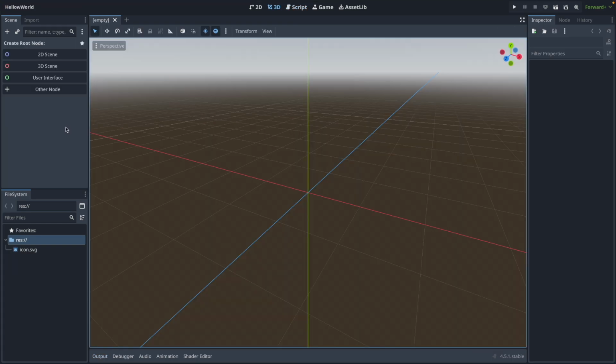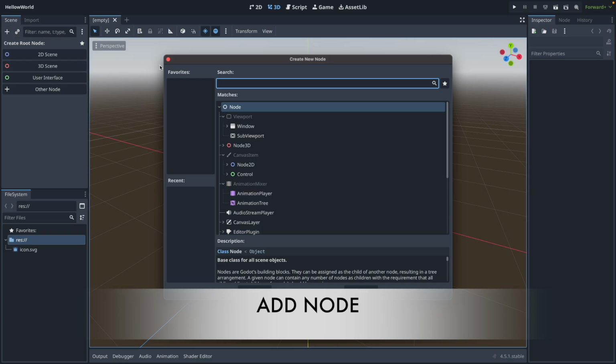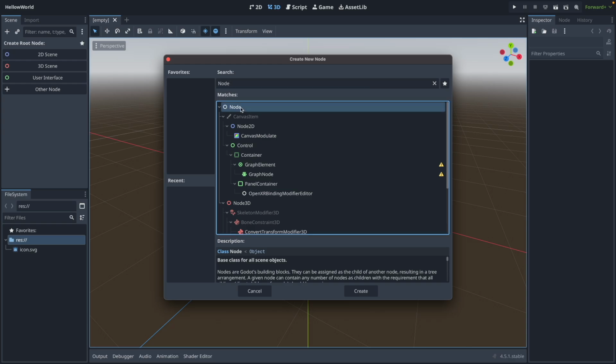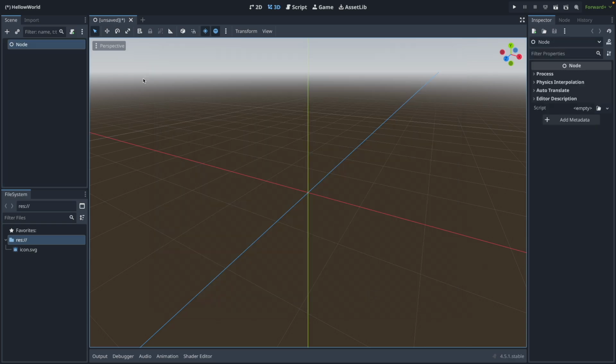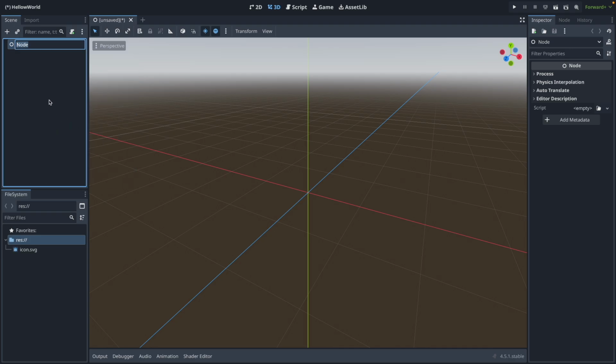First, open Godot and create an empty 3D scene. Click the plus button to add a node. Select node, add it to the scene, and rename it to main.